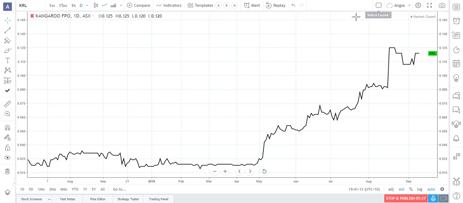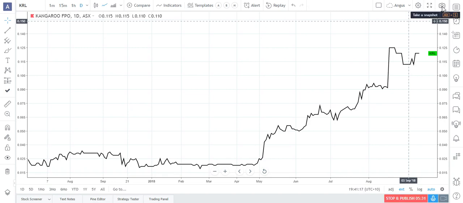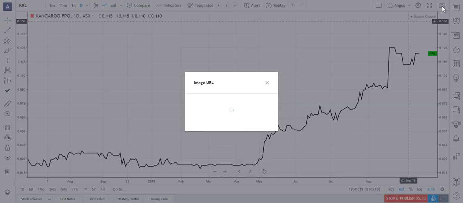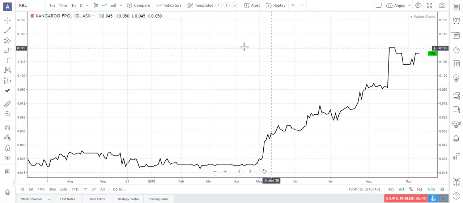The other thing that I like is this little camera button here. So at any stage that you want to take a snapshot, you literally just click that. It'll give you an image URL, or you can click on Save Image. And that's some really easy way for you to share your stock. So if I click on Save Image, I'm not sure if it'll take me off the video page or not, but I can see that there's a saved image. So I'll close that again.